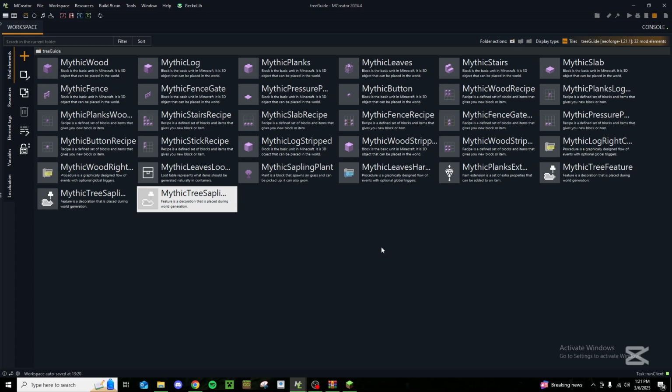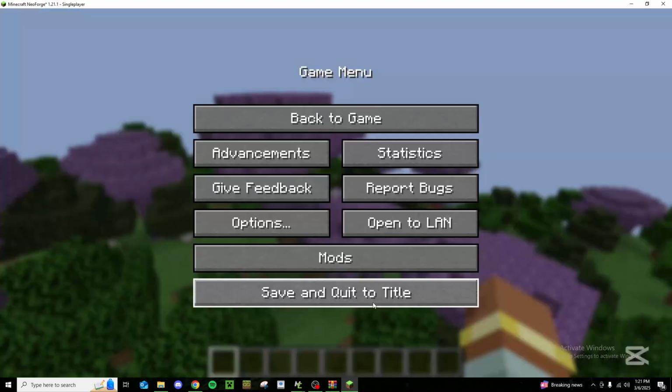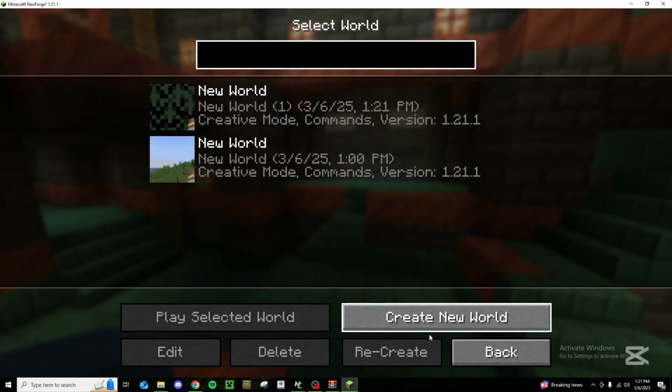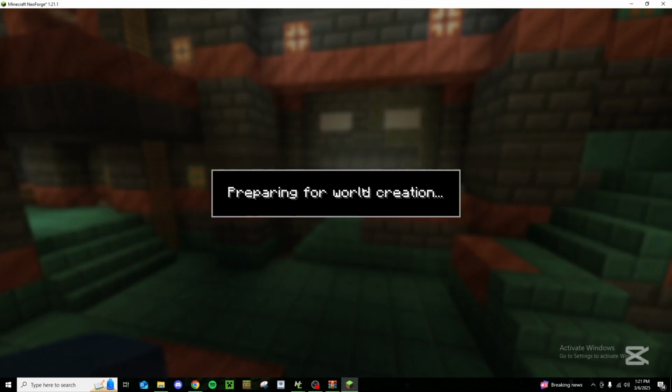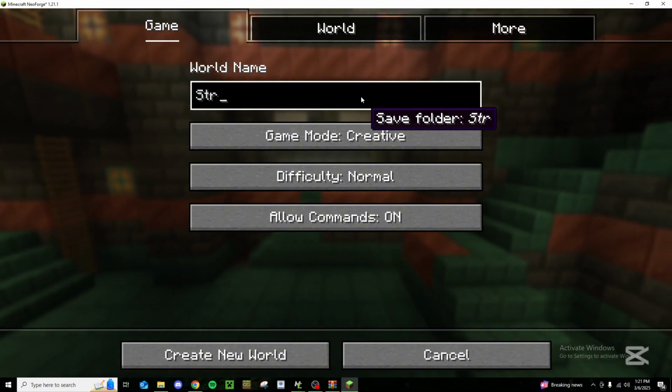However, if you are here because you want a custom tree shape, a custom type of tree using a structure that you made, then that is where we're going to pick up from right now. The first thing we're going to have to do is go into MCreator or open Minecraft, save and quit the title, create a new world. I would highly recommend you make it a flat world. We're going to do creative, and I'm going to call it structures.